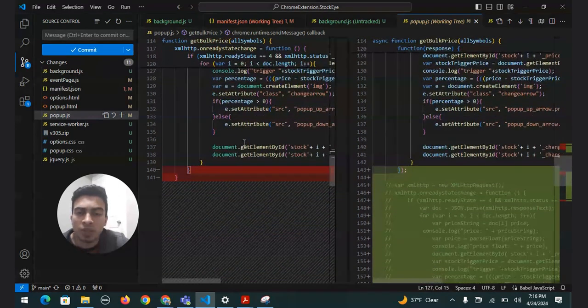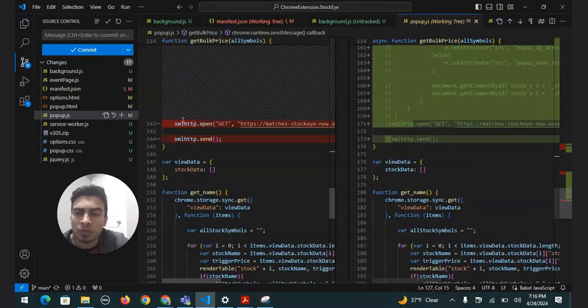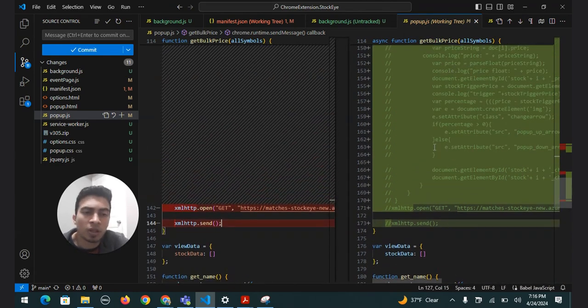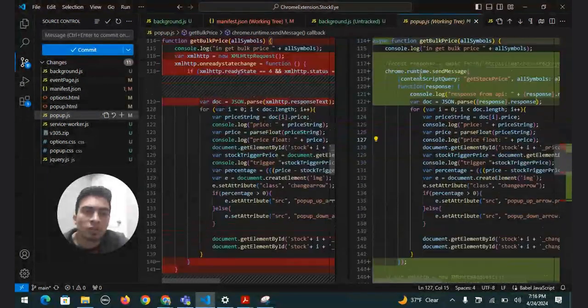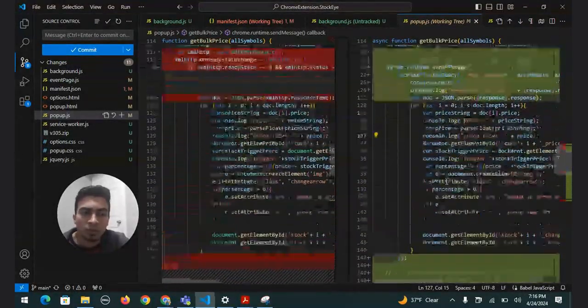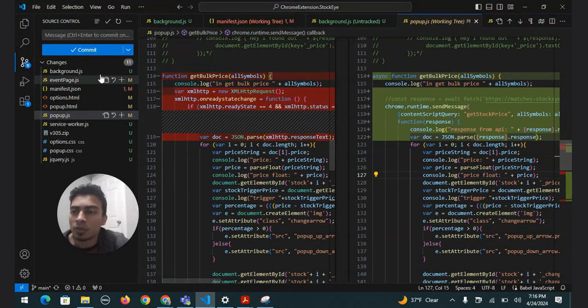So previously it was sending it using XML HTTP.get, and now it is doing it from the background service. So yeah, I commented out all the code, added this new line, and made these little changes. Now let's go to the background service to understand what happens.